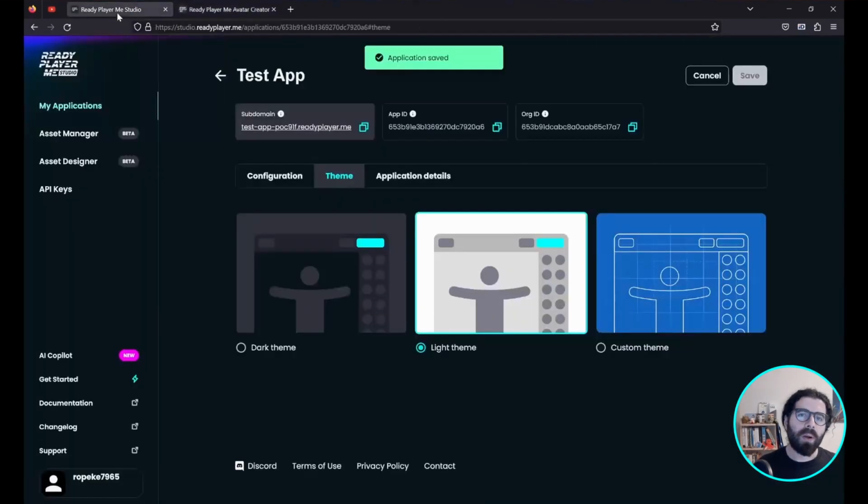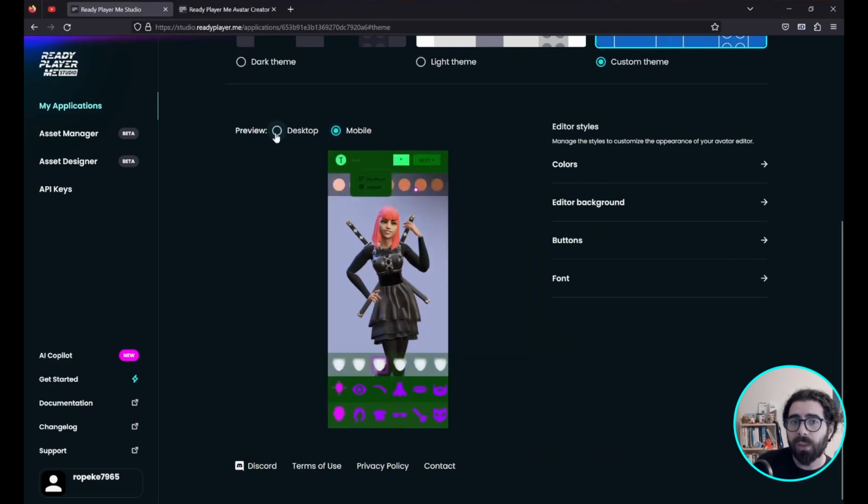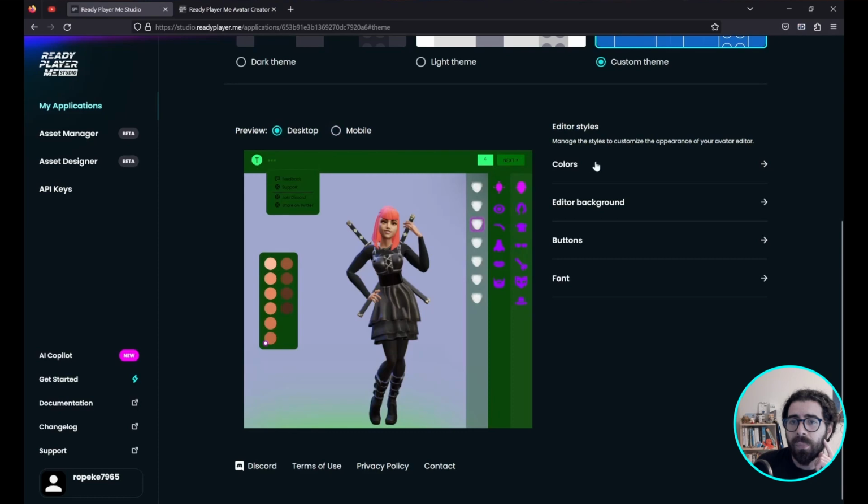Of course, one very popular case is that you embed Ready Player Me into your application, and your application actually has different colors, and you want Ready Player Me to look seamless with that, so the colors and everything is matching. In that case, you can actually select custom theme and edit it. Previously, I was playing with some of the colors, so I have this. So you can also observe how it would look in mobile and desktop. What you can do is you can pick different categories like colors, editor background, and change the colors.